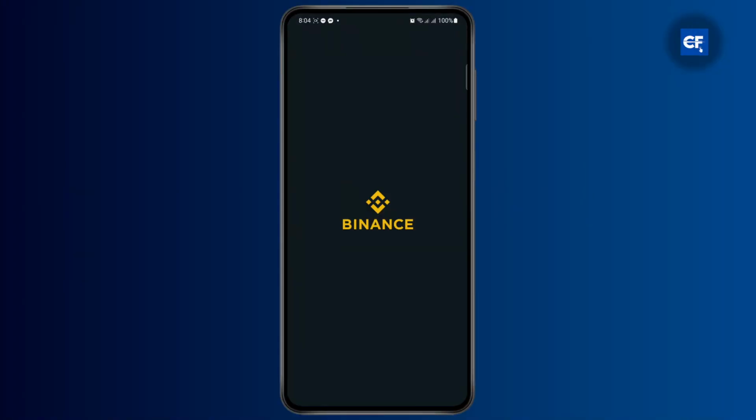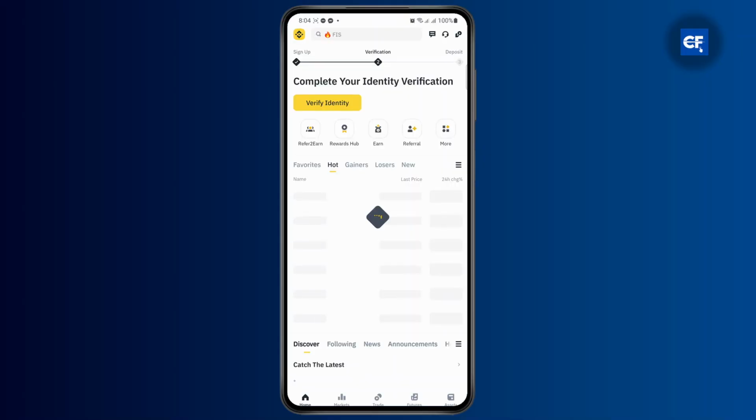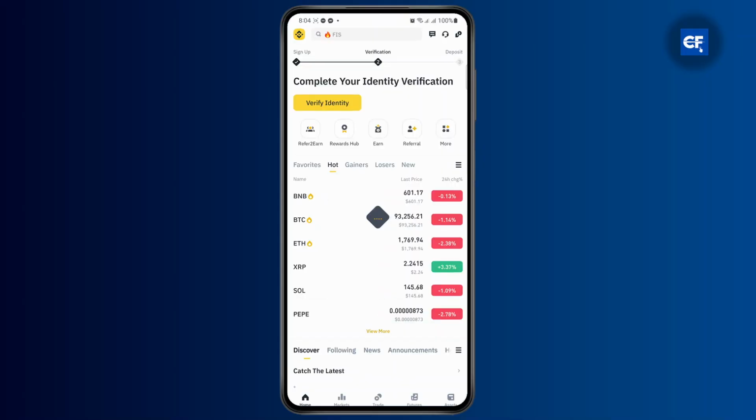First thing you have to do is open up your Binance application and make sure that you are logged into your account. From here, you can tap on the top left corner and then you will be taken to your profile page. Once you are on your profile page, you are just going to have to tap on your profile name.